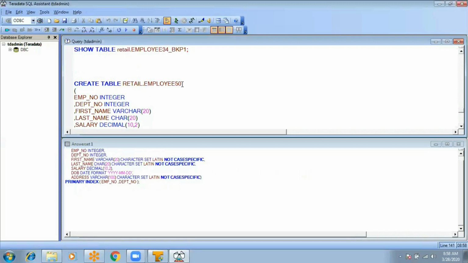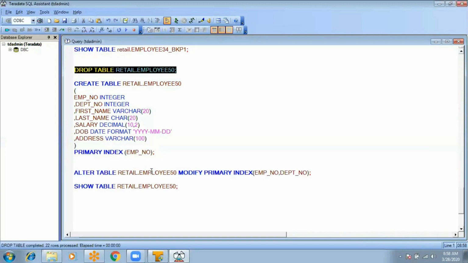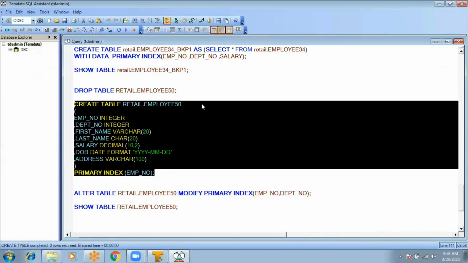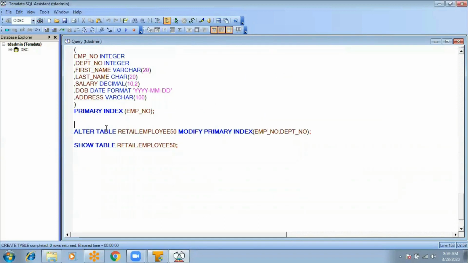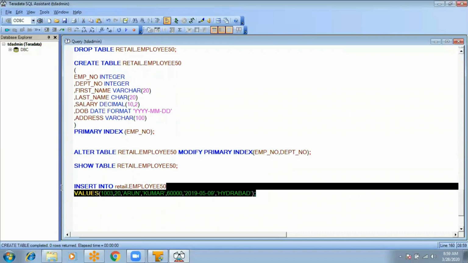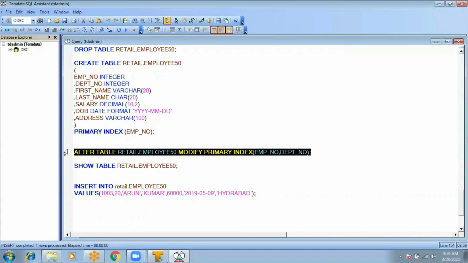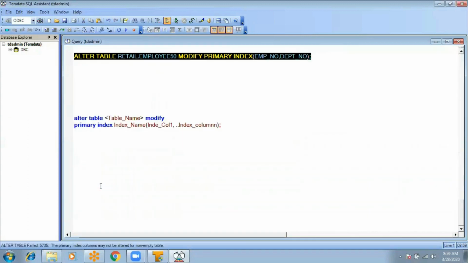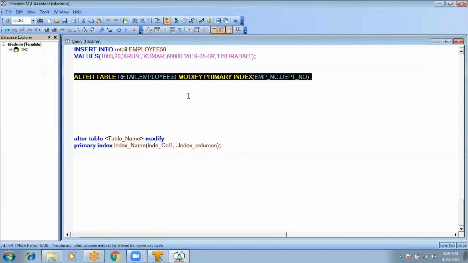But we have created a table, so I'm going to drop this table and recreate. You have created a table and loaded some data, drop table name. I'm going to create again the same table with only one column as primary index, and I'm going to load some records into the table. After that, I'm using the same alter statement. So with no data, we are able to do it, but with the data, we cannot do it.